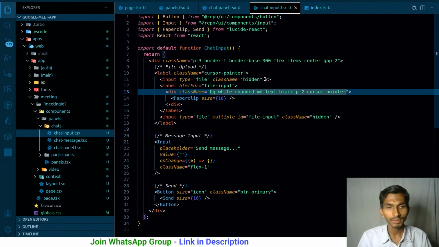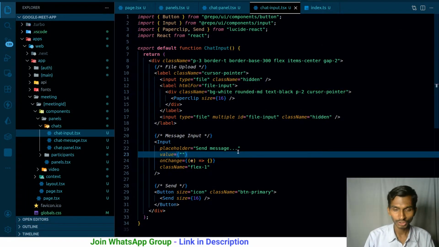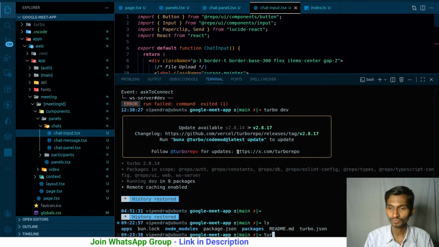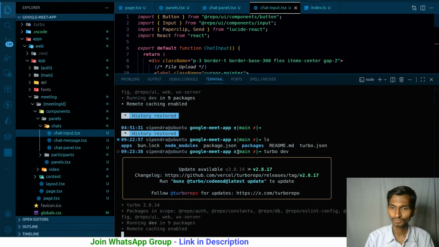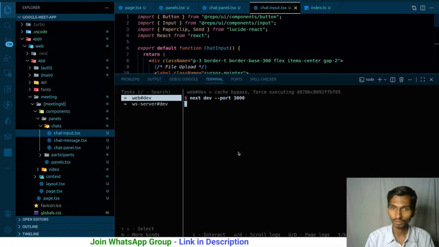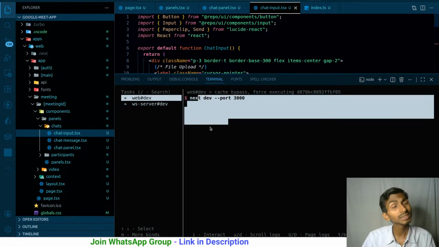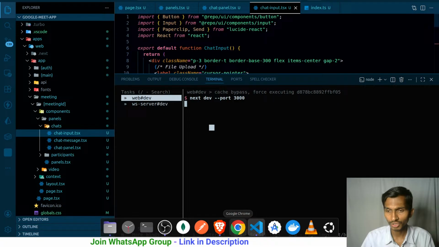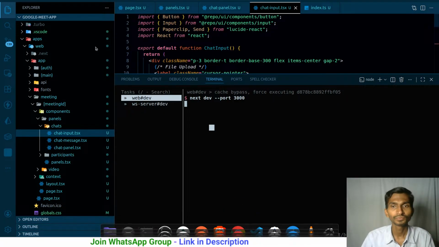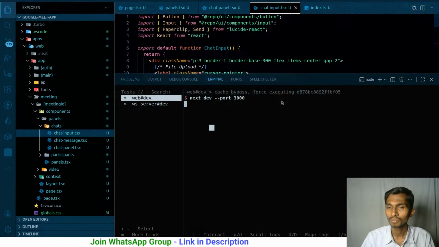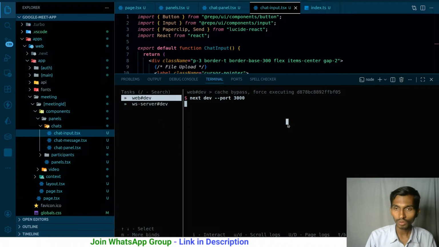So coming back to this, I was mainly working on this particular section here. First of all, let me run the project, turbo dev. Restarting definitely takes time, and then compilation happens. So let it work in the background.